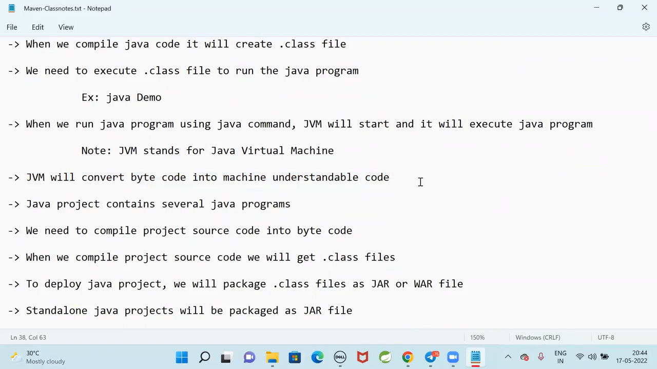A Java program will contain source code. That source code will be converted into bytecode. That bytecode will be converted into machine understandable code. Who is executing the Java program? JVM. In order to execute the Java program, we need to compile it. So first we write the source code. That source code will be compiled into bytecode. JVM is the one which converts the bytecode into machine understandable code.